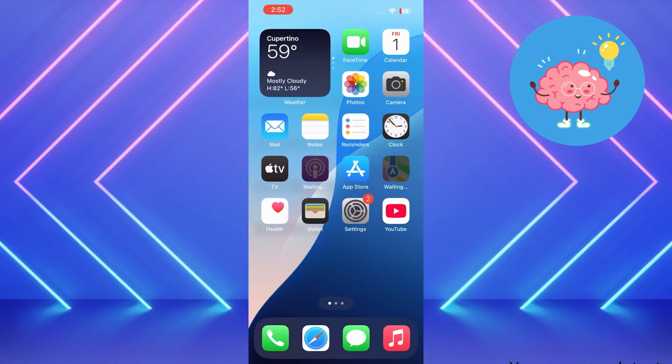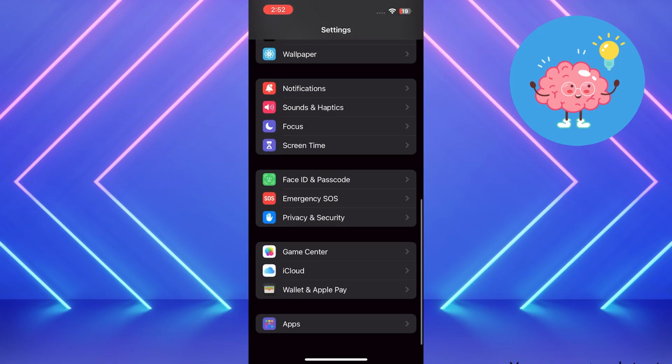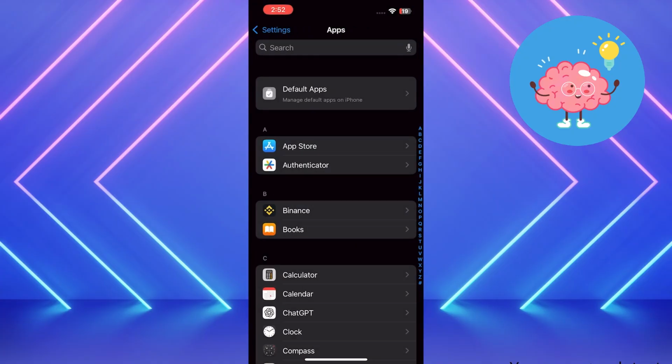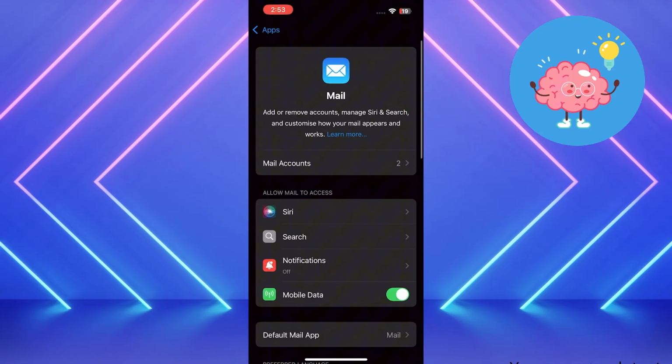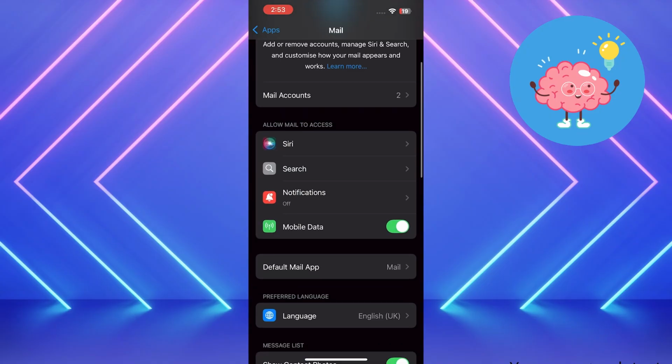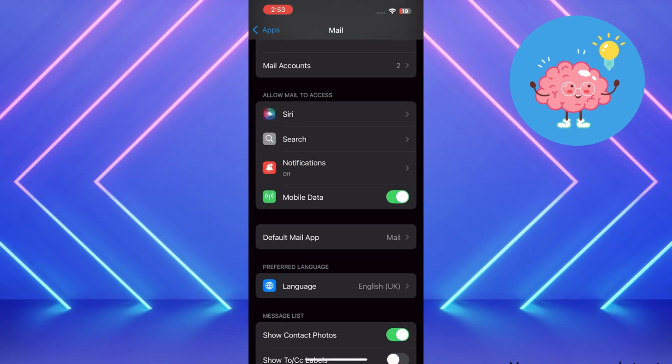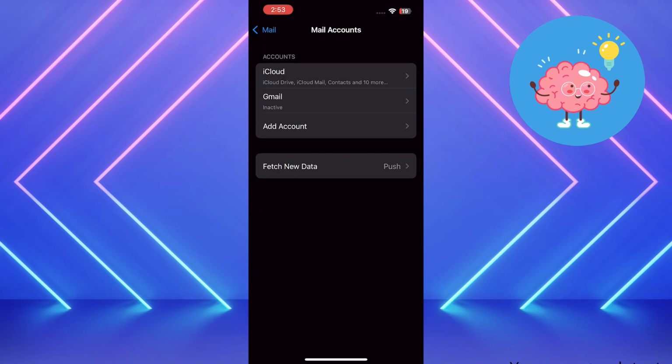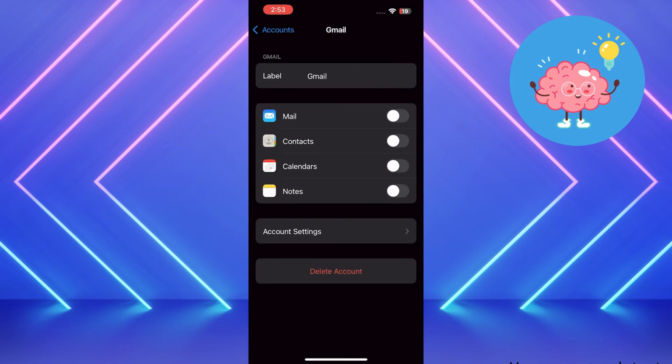Another way is to go to the Settings app. Scroll down and look for the Apps option. Now tap on it and find the Mail app. After that, tap on it and enable the Mobile Data option. It'll help you receive the mails even if your Wi-Fi is not connected. Then tap on Mail Accounts and enable the Mail option in Gmail.